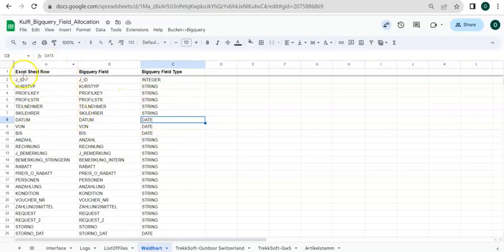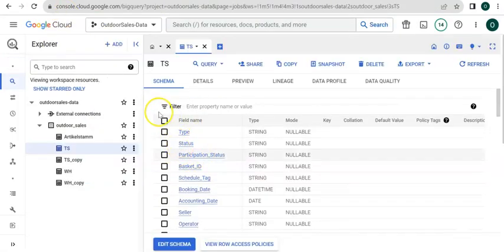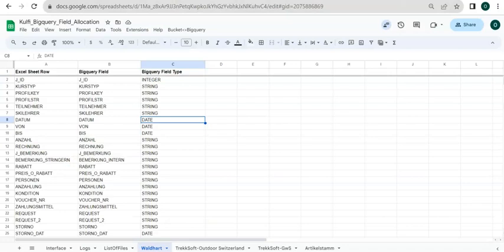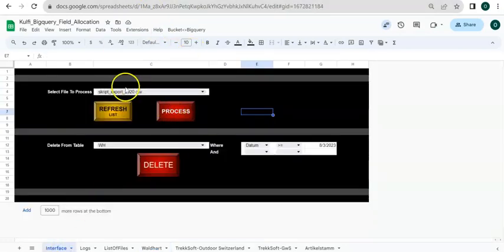That is how we read the Excel sheet, and then we convert it for BigQuery, and then we import it into this BigQuery table. So the Excel to BigQuery table import is happening automatically using this script. As soon as I click on this process button, it will read this CSV file and import all the rows into that particular table.